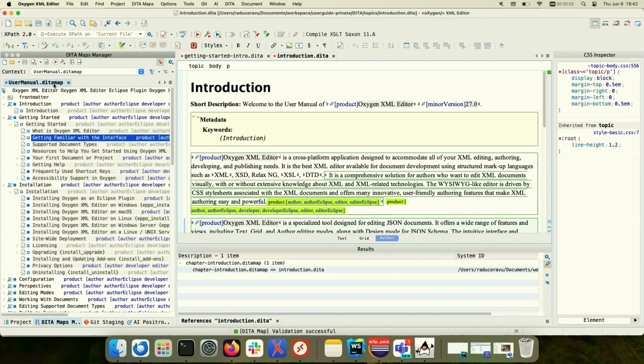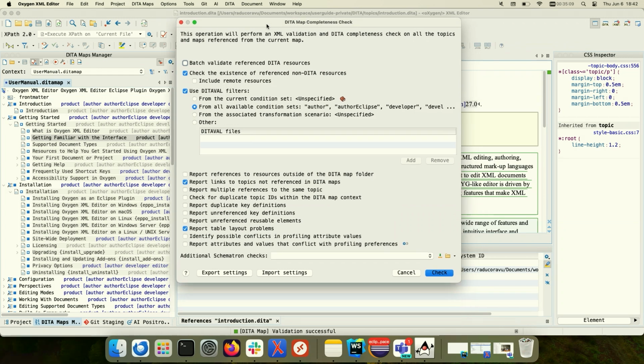And you also have this useful validate and check for completeness tool, which allows people to validate the entire DITA map and to find broken links, broken image references, or all kinds of problems which may appear when people are using lots of topics with links between them and integrating them in a larger project.